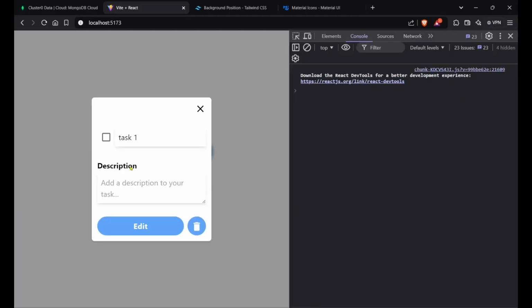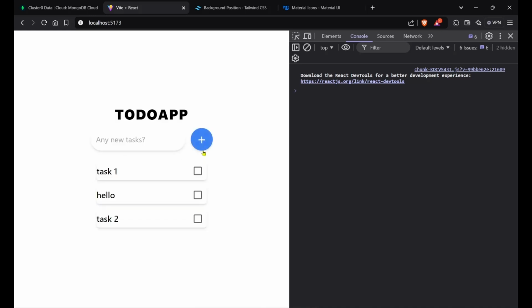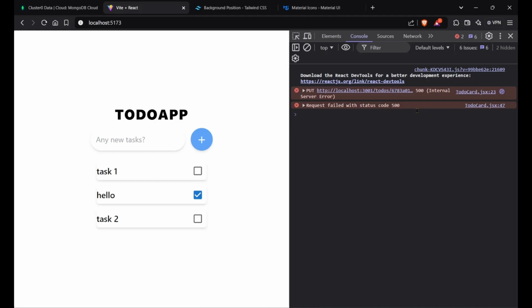Now if I hit save, you can see it looks something like this. So guys, our to-do app is finally complete. I hope we don't get any errors. Let's test it out. Right now this is the task. I'm going to say task 2, and if I hit plus, you will see task 2 is added here. If I mark hello as completed, okay, we got an error when we mark as completed. Let's see what the error is.